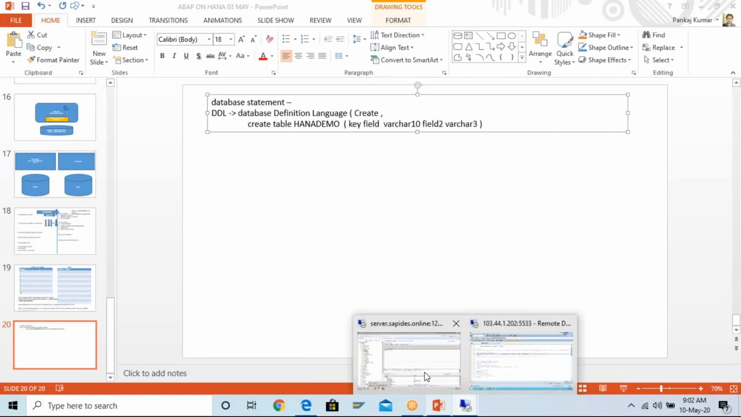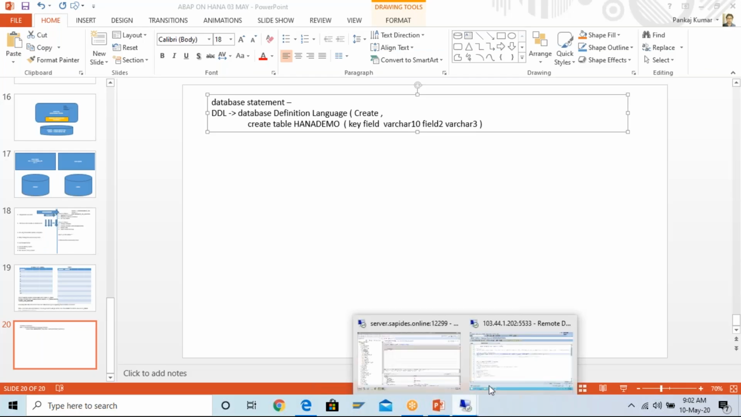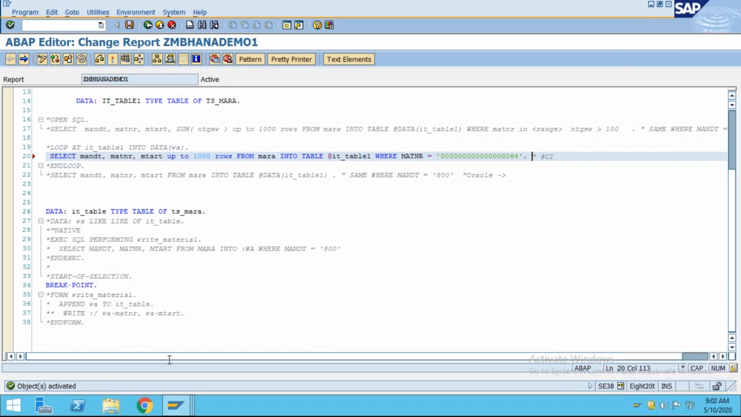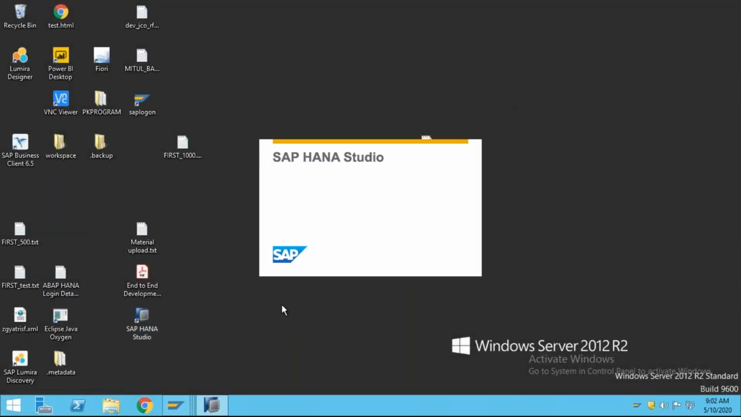So I'm having another system also ready for you. Just give me a second. This is my system, and here I will open the HANA Studio. Okay, in this system you will get the discrepancy. The reason behind it is that at the native layer, data has been stored in different clients.